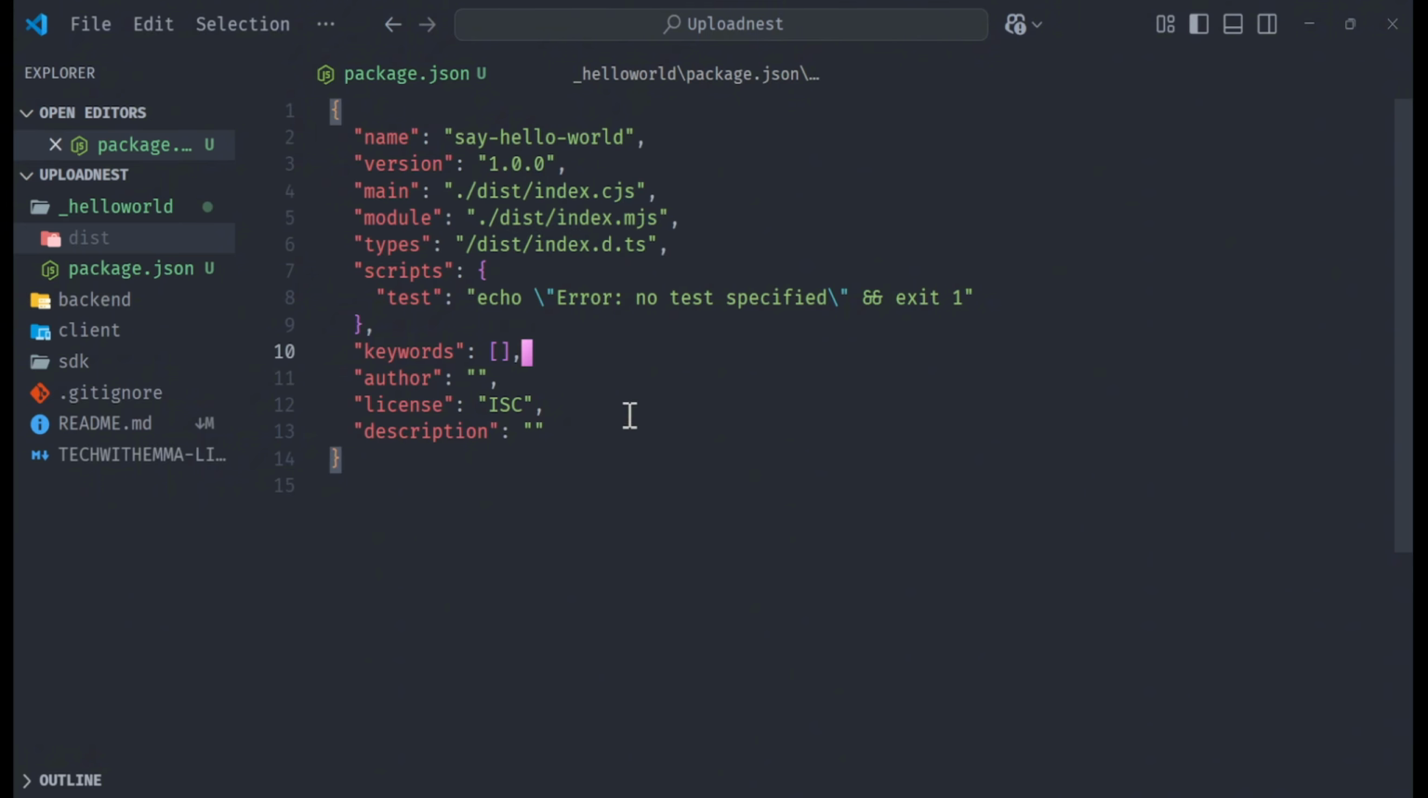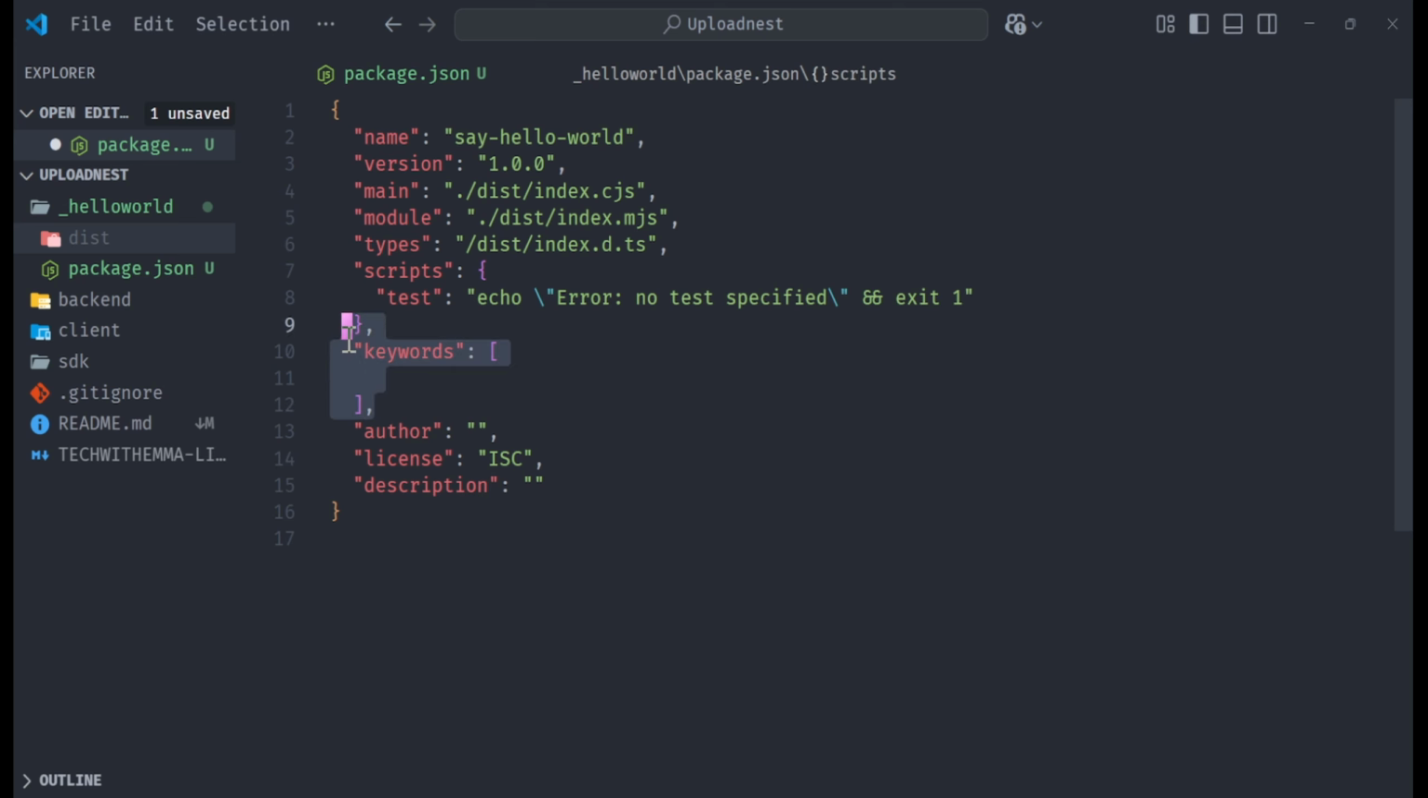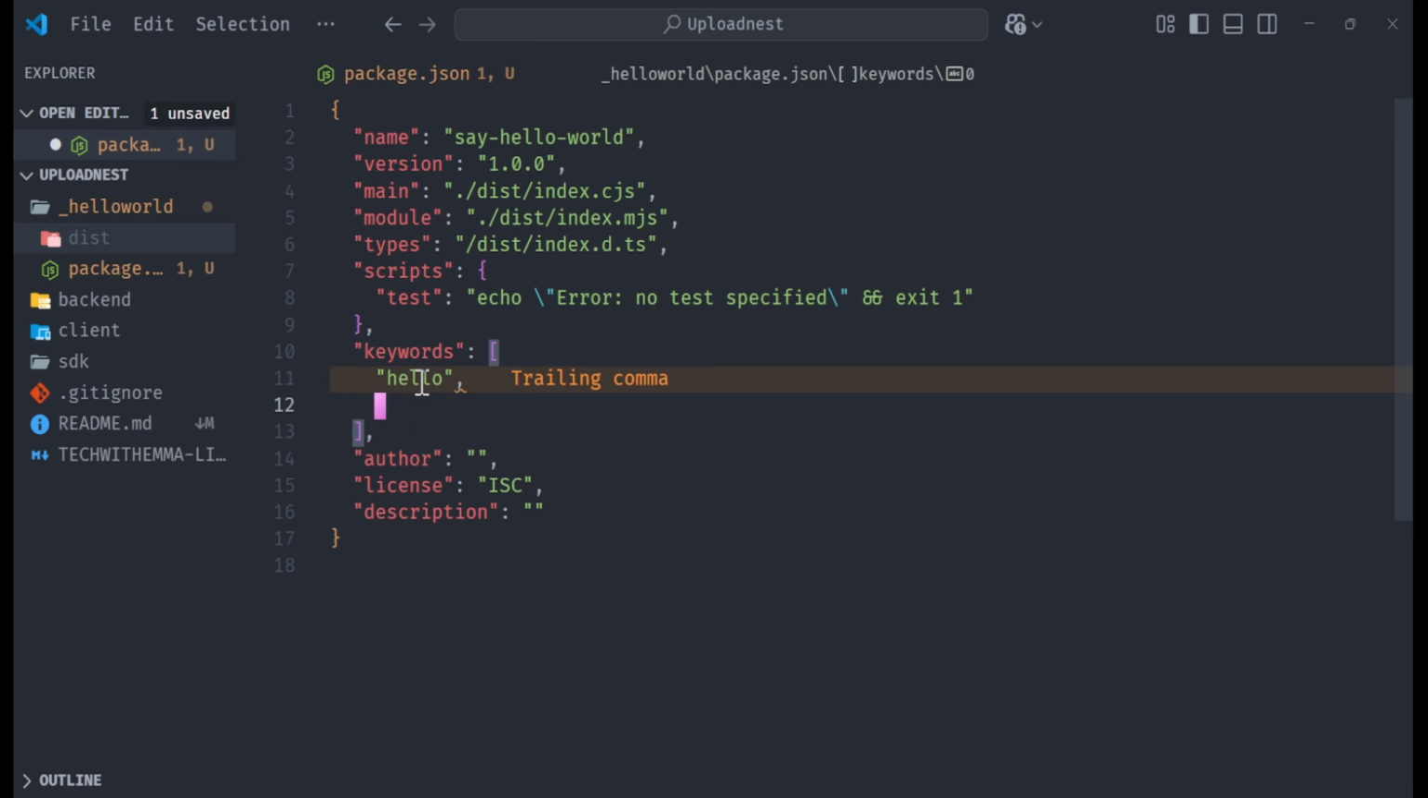So then we need to also define keywords. Inside the npm package, the keywords will be shown below. So we can define the keyword. I'll just give this a very simple hello, and then I'll just say world like this. Then we can define the author. I can just give this a random name. I'll just say Tech with Ima.